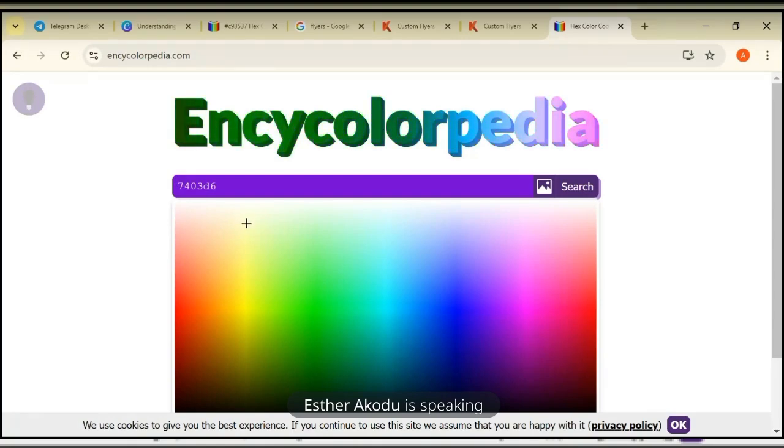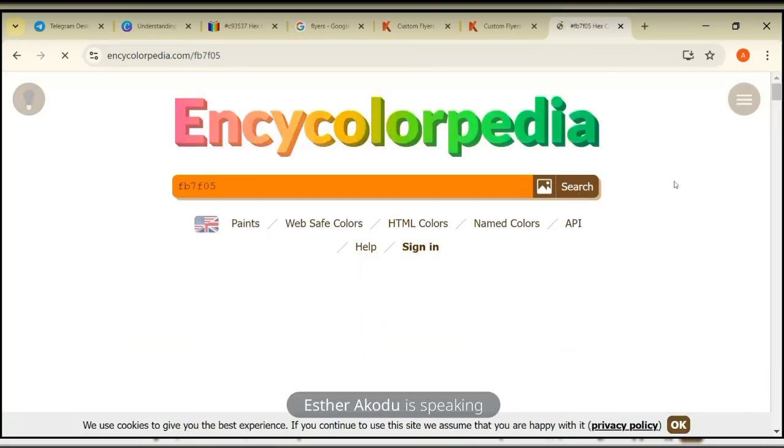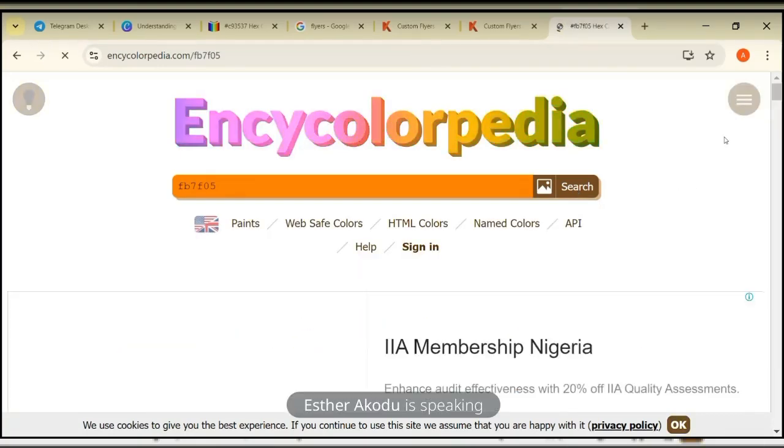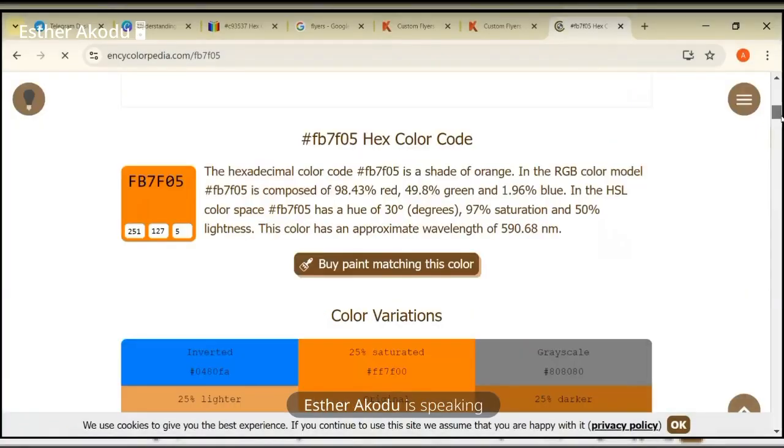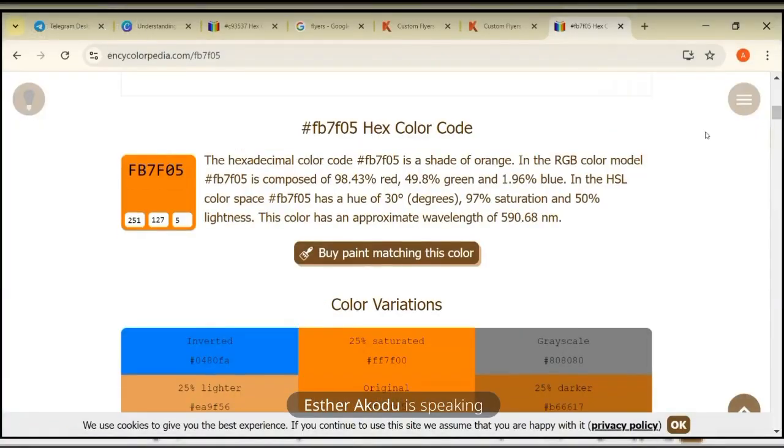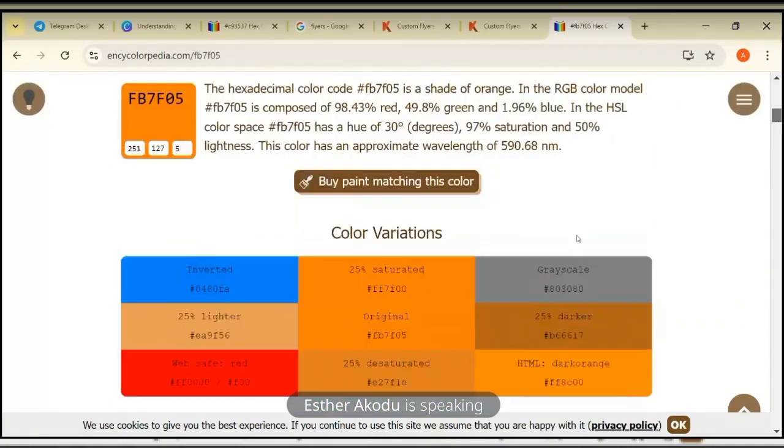Now, if I choose a particular color, I'm trying to just look for a nice color I can bring out. So now I click on search. When I click on search, it can also tell me the name of the color. It can give me suggestions on colors that can be combined with this same color. It will tell me the level of saturation. So this is the original color. This is when it is darker.